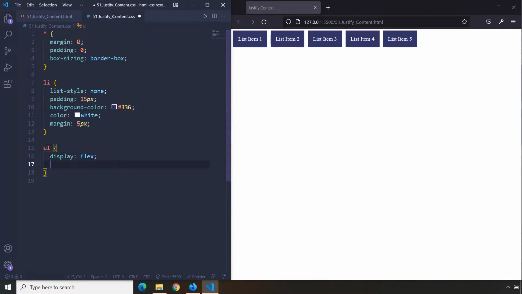So justify content is going to align our flex items along the main axis. And you might be asking, okay, what is the main axis? Now, in Flex, we have two axes. One is the main axis, and the second one is the cross axis. Keep in mind, all of these axes depend on the flex direction. If the flex direction is row, the main axis is row, or inline, or horizontal, all three names.